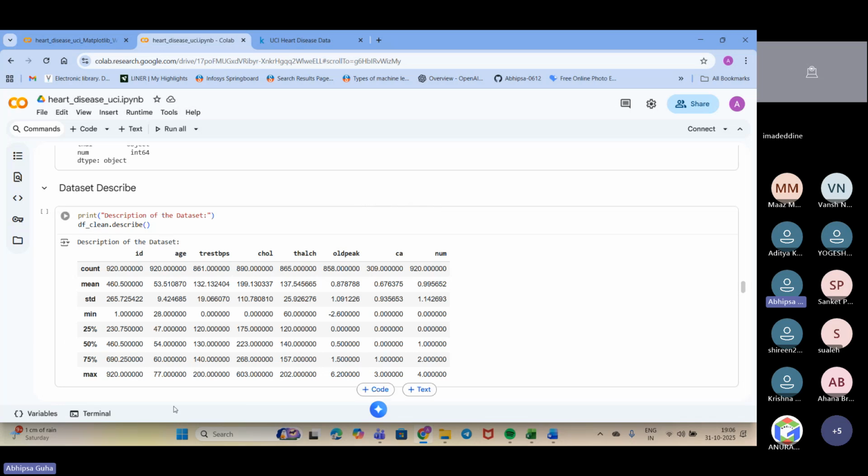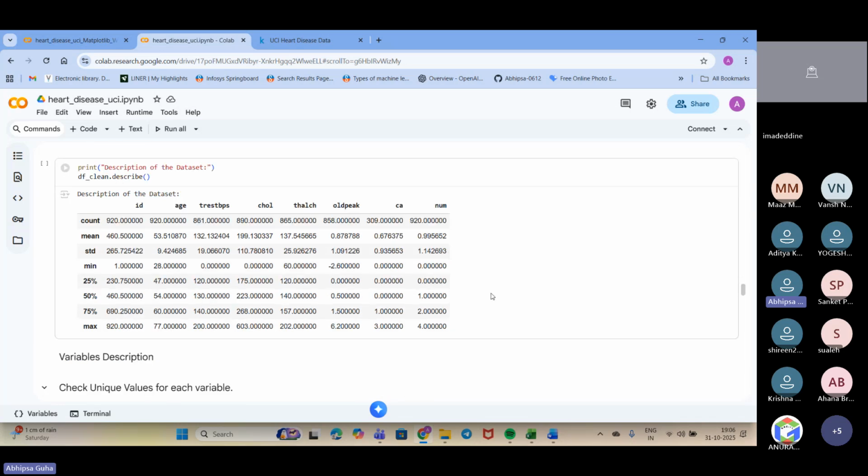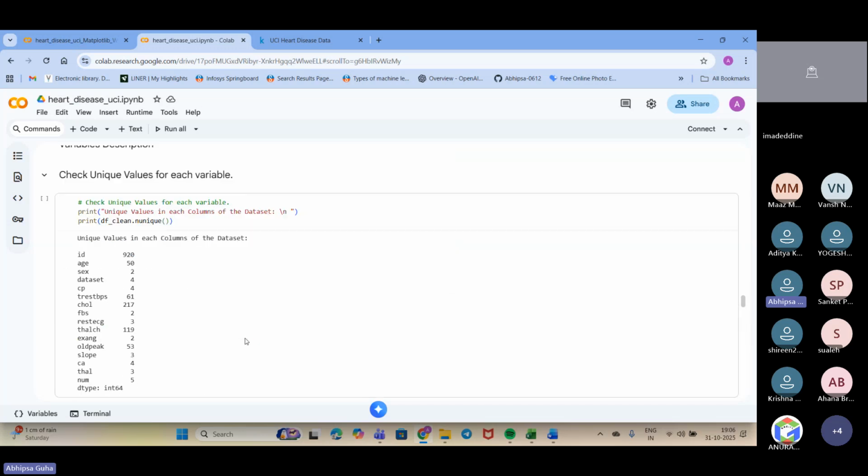Now the data set description, this is basically for the numerical data only. It gives me for ID the count, for age the count, the mean, the standard deviation, the minimum value, the maximum value, the 25% of data, 50% of data, 75% of data. These are actually the quartiles, Q1, Q2, Q3. So by just going dot describe, it gives us all of this information.